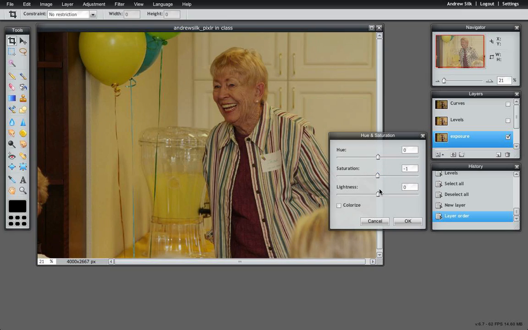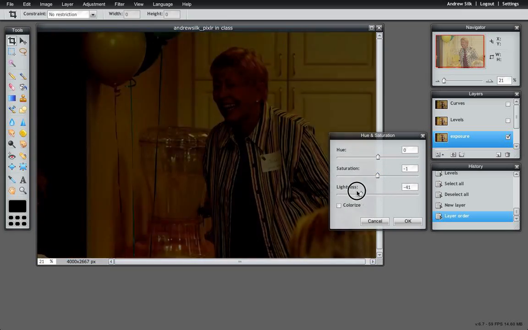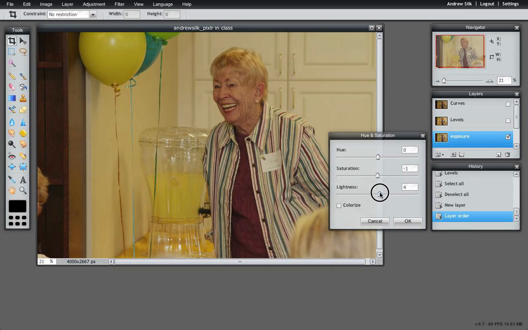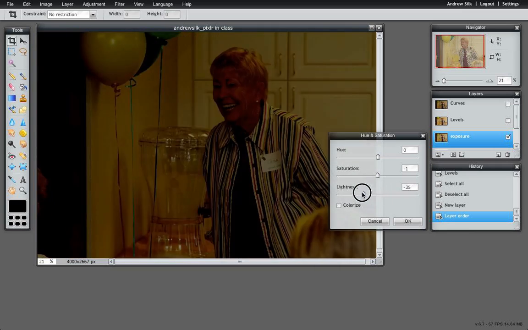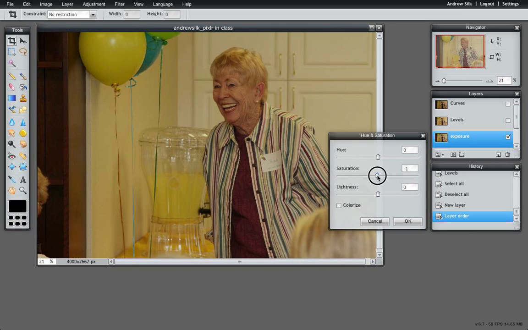Now, lightness, I don't know what you use lightness for in this. I think it's, I don't know. As a photojournalist, you're probably not going to use lightness very often. So that's a little overview on saturation.